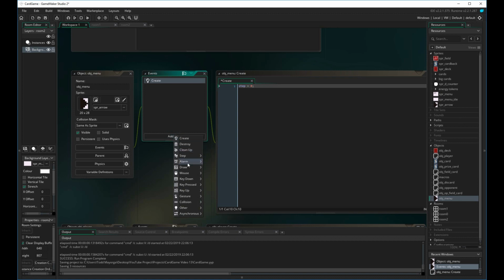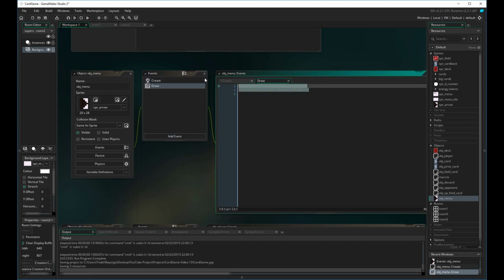And then we're going to add a draw event, and we're going to say if step is greater than 0, draw self. So that arrow will only be drawn if one of the three options is selected. So continue will be when step equals 1, new game will be when step equals 2, and options will be when step equals 3.